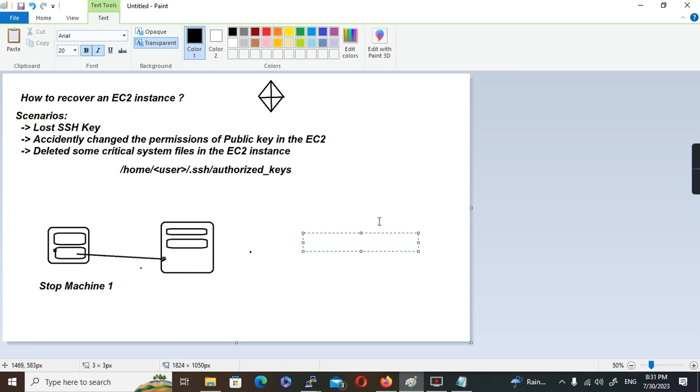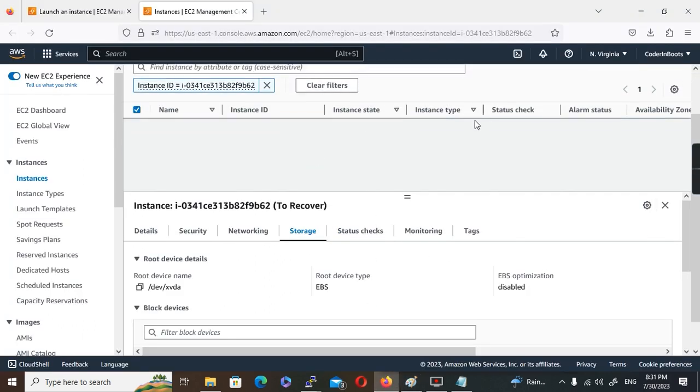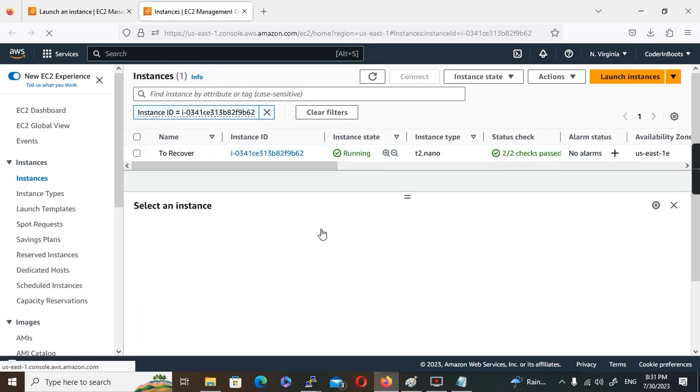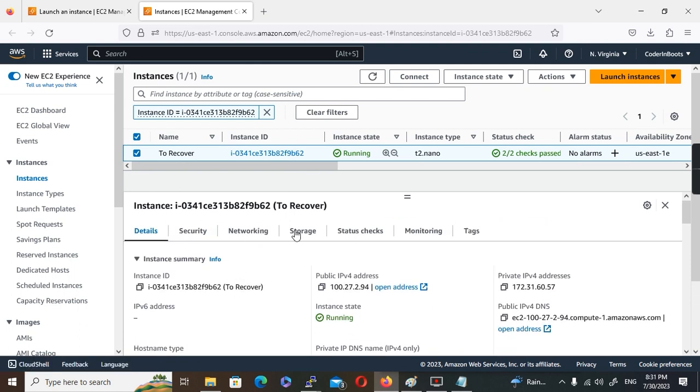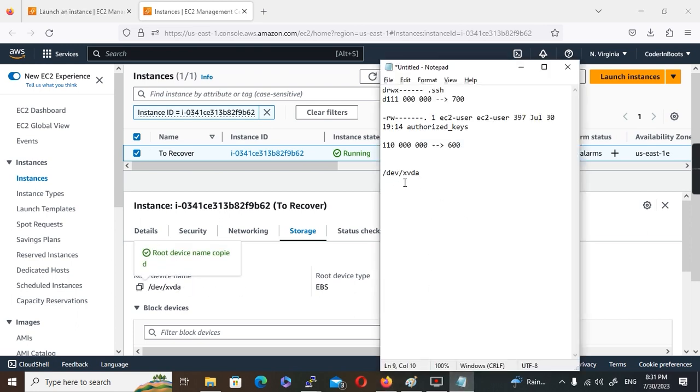Okay, so what we are going to do here is create another machine for the recovery activity. We need a second machine to perform this recovery. And here, if you see the volume storage, the root device name is XVDA. So record this device name, because we will need to use the same device name while attaching it back.